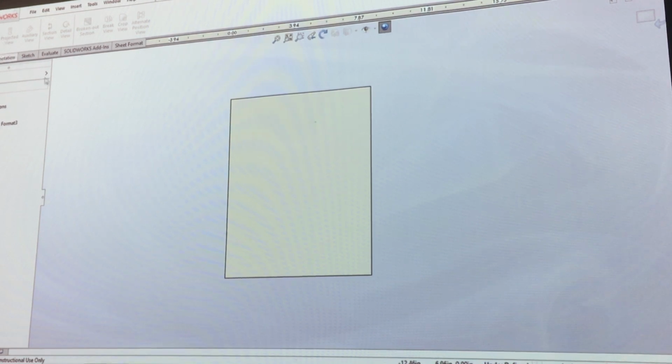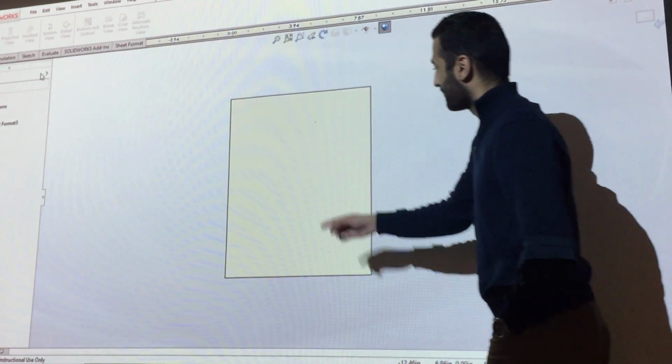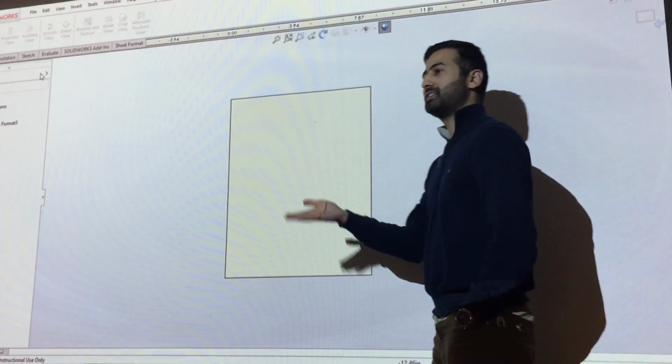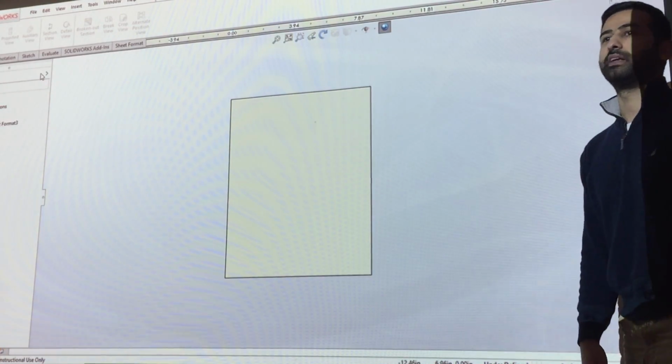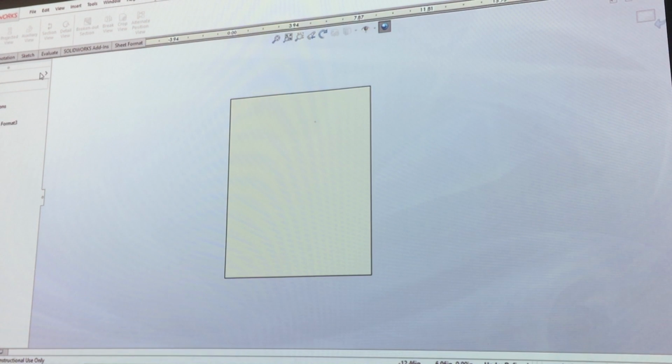Okay, so now, you don't have to utilize a grid. I can draw a rectangle and use Smart Dimension. If I want it to be, let's say, 3/4 of an inch away from this edge, I can do that, right? But I like to utilize the grid to make sure everything is somewhat symmetric.